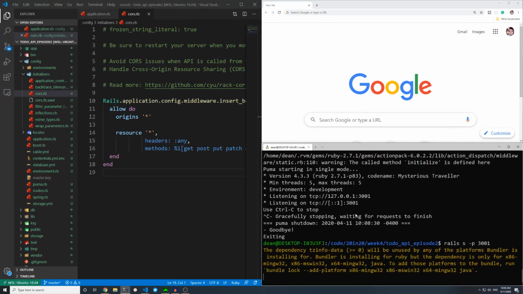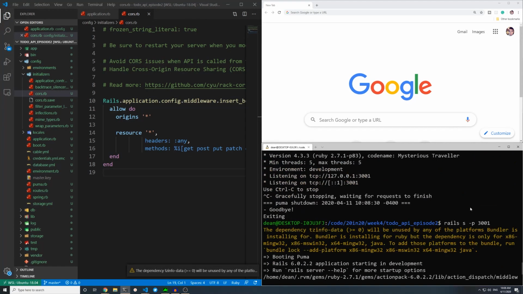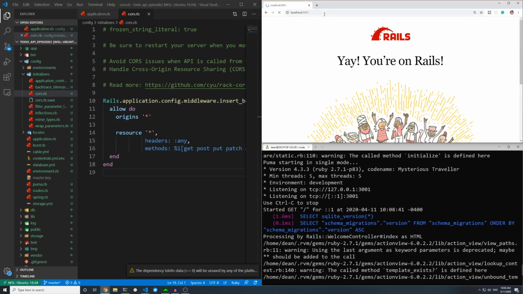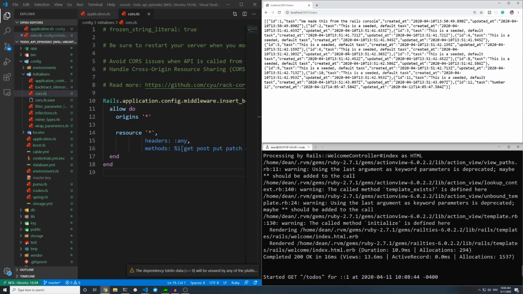So let me just go ahead and restart the server. I'm running it with rails s -p 3001 to have it serve off of localhost port 3001. So if I come here, you'll see the Ruby on Rails page. And if I go to /todos, you'll see our API is serving us all of our to-do items.